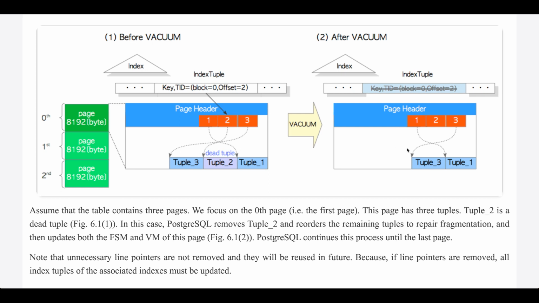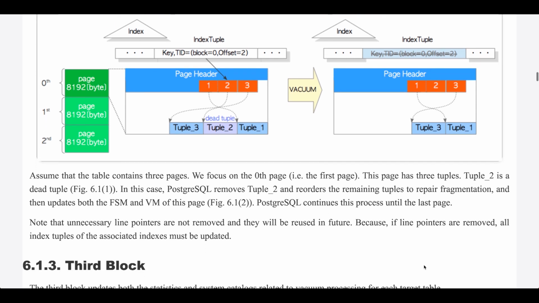Note that unnecessary line pointers are not removed and they will be reused in future, because if line pointers are removed, all index tuples of the associated indexes must be updated.